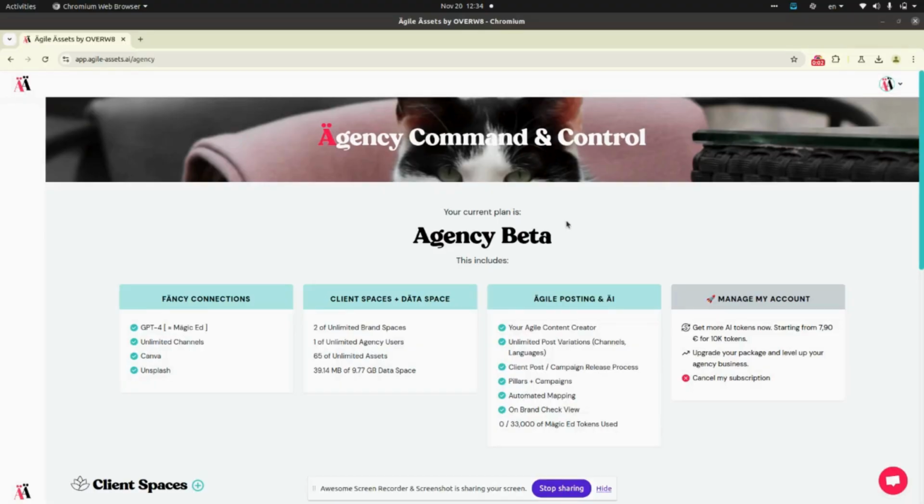Hello and welcome to the agency solution from Agile Assets. I'm just going to show you today the difference between the client view and the agency view.